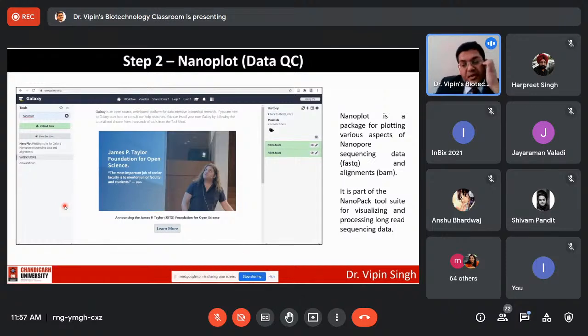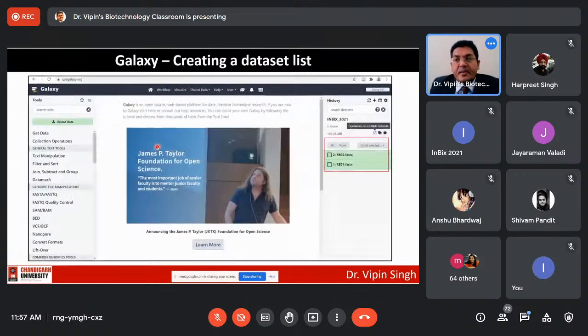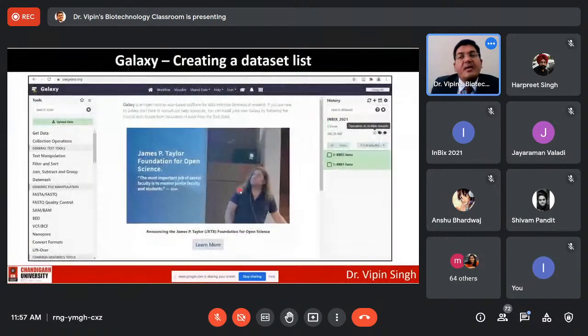As we move forward, we will select nanoplot, and when you click on this, it opens up a menu for submission of files. Because we're putting our operation on two different files, we'll select mode here. The file type that we have is FASTA. If you go back to your slide, this is your RB01.FASTA file, typically a FASTA format sequence. We have the def line, and then the sequence followed by another. So this is a multi-FASTA file that we're using here.